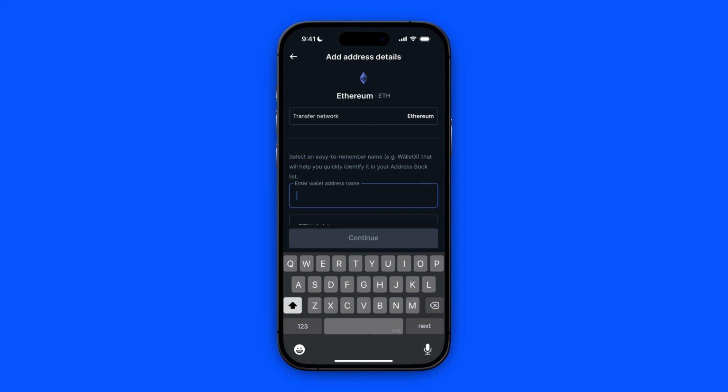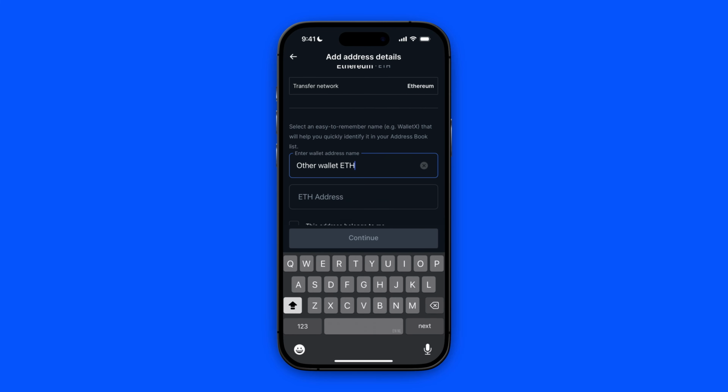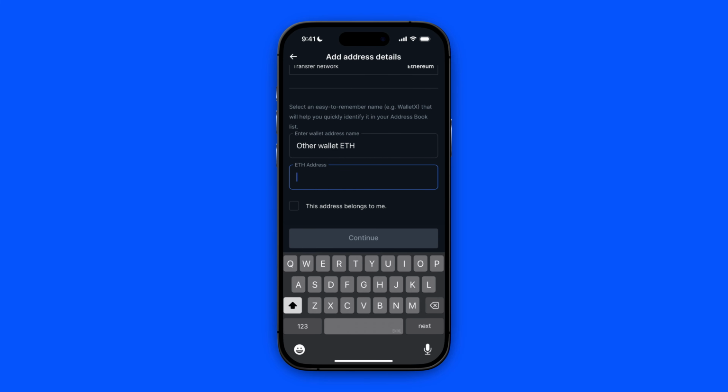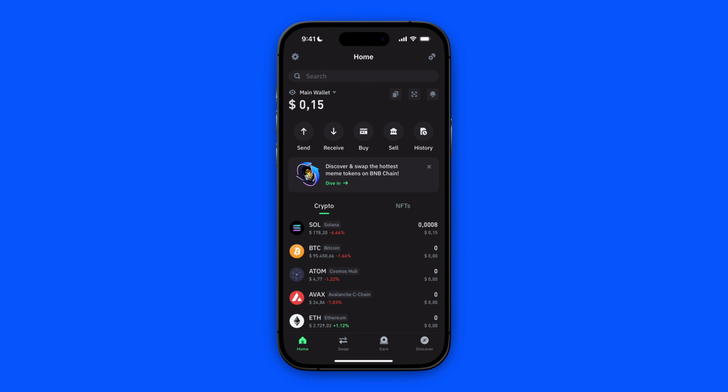Here we can give our wallet address a name. So let's say other wallet and then Ethereum because I'm doing that in this tutorial. And below you need to enter the wallet address of that crypto value. So let's go to our other wallet to obtain this address. So in this tutorial, I'm using Trust Wallet as my other wallet, but of course you can use any wallet.